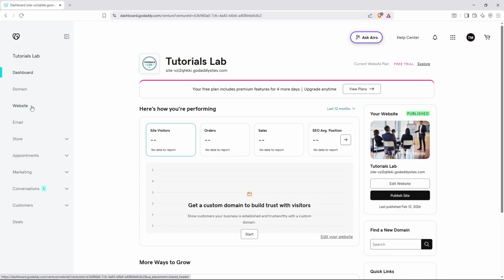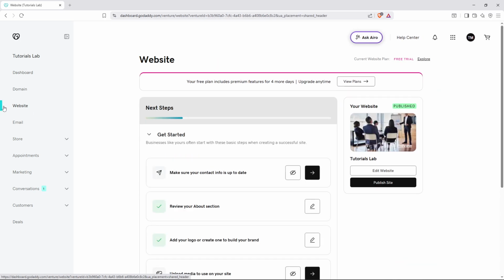From here, look over to the left navigation menu and click on Website. This will take you to the section where you can manage and edit your website's content and design. Once you click on Website, you'll be directed to your website overview page. This page gives you a snapshot of your site's status and various management options.